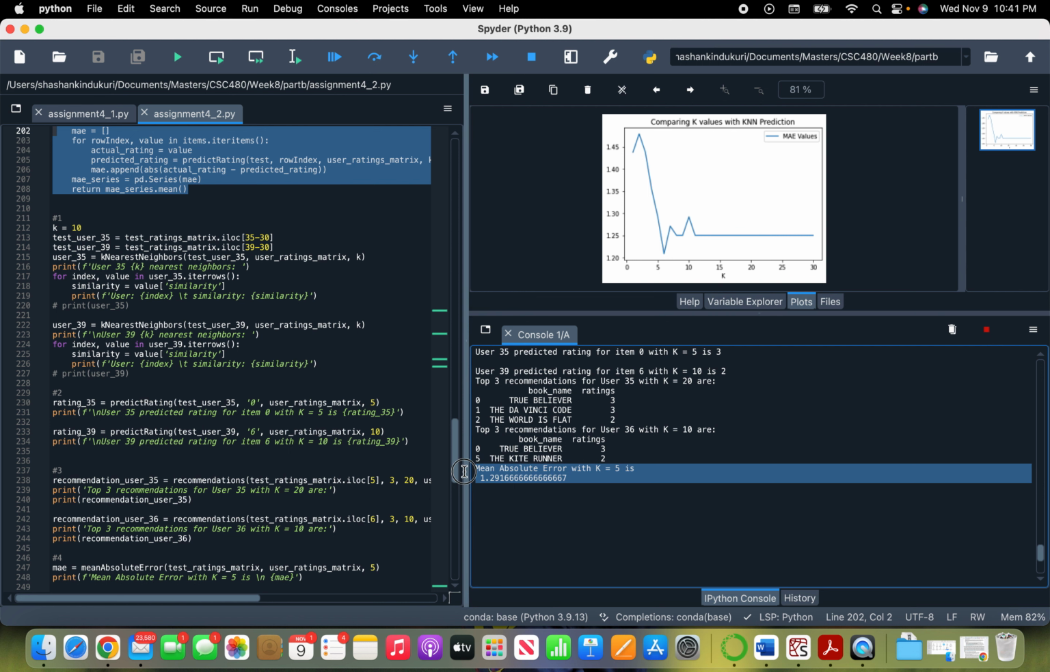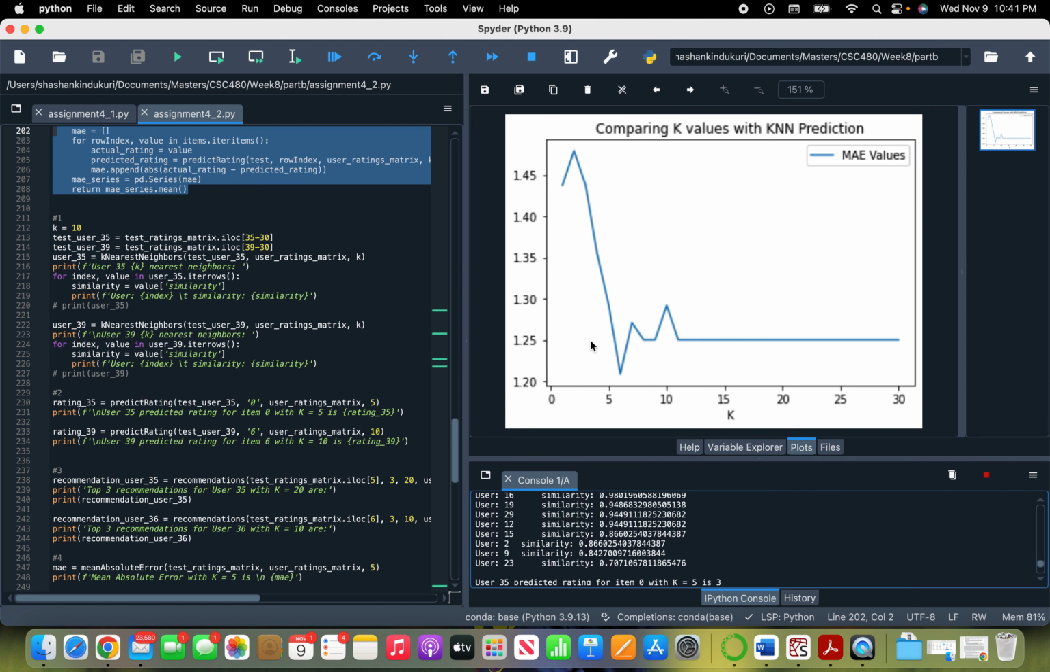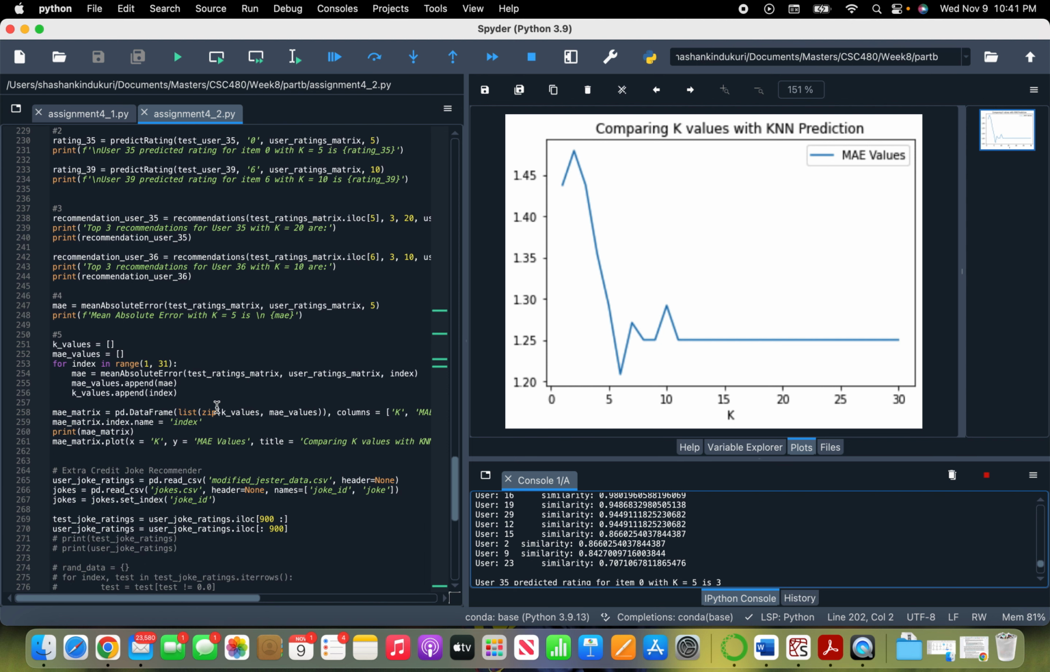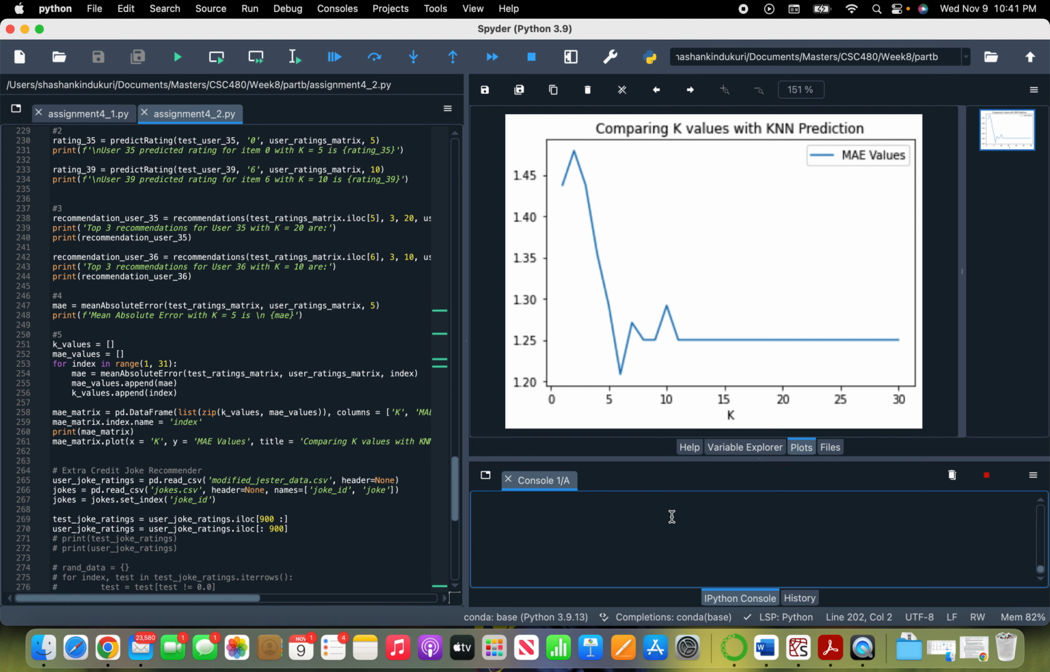And this is the mean absolute error for K equal to 5, which is 1.2229. And this is where, for each K, to find the optimal K, it generated this graph. And here you can see the optimal is around 6, and it is taking some time. This is my pre-run result.